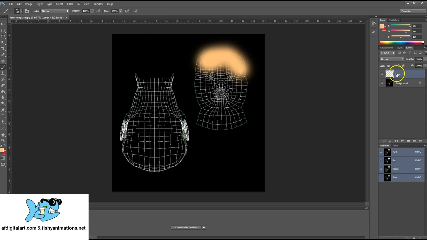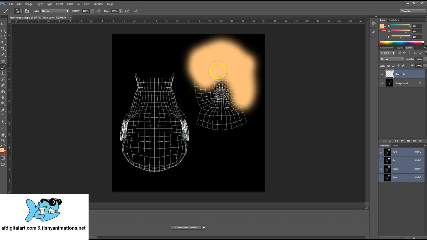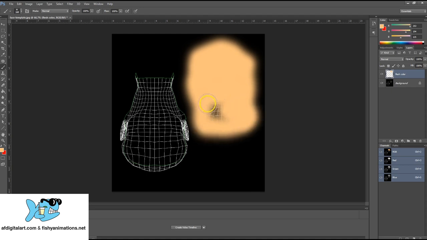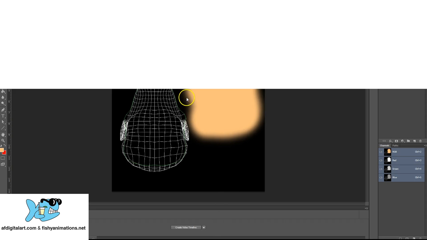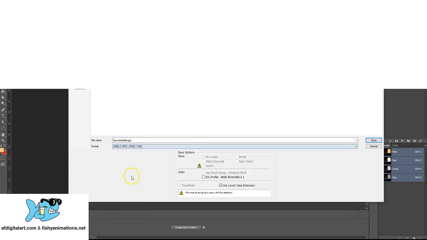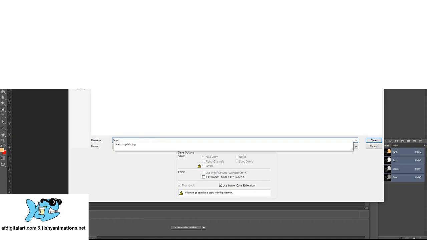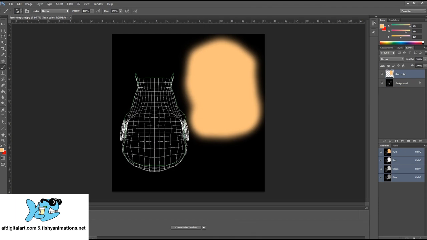Left click and drag on layer 1. Let's call this flesh color. I'll paint so none of those white and green lines appear. Those are the polygons, remember, the front of the face. File, save as, JPEG. I'm going to save this as face final. Why not? That sounds good. Enter, enter. Back in 3ds Max.